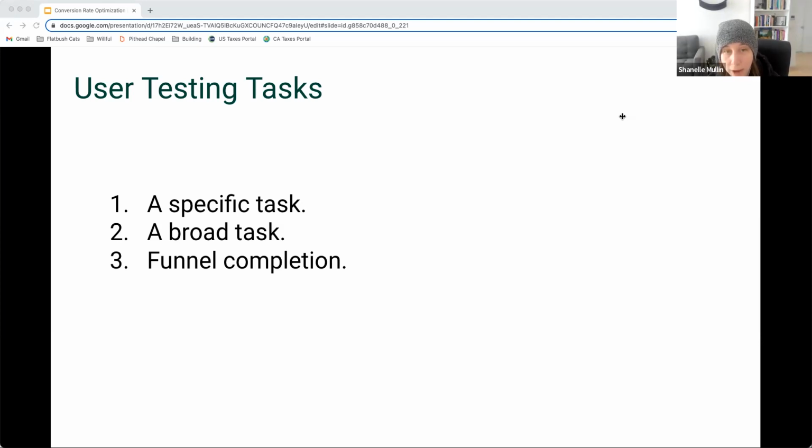And then I'll ask them to do a full funnel completion, so either buying a product, signing up for a free trial, or signing up for a monthly subscription. Of course, it won't actually cost them money, but I want to make sure that they are able to go through the process.